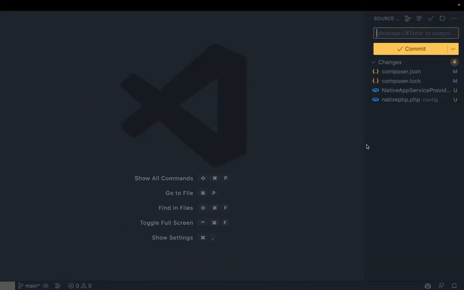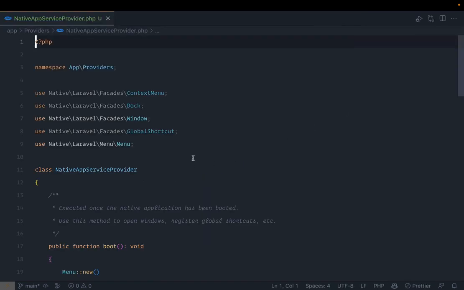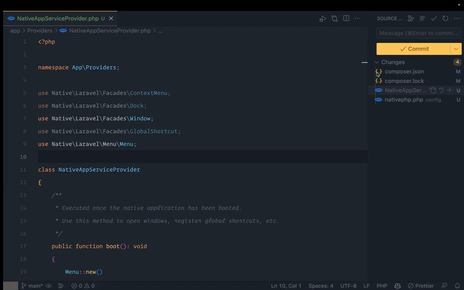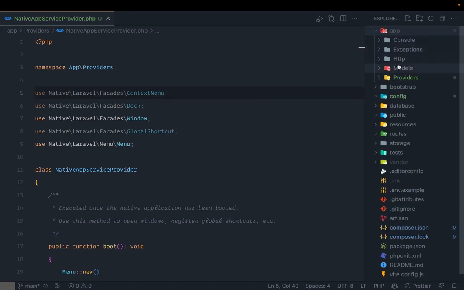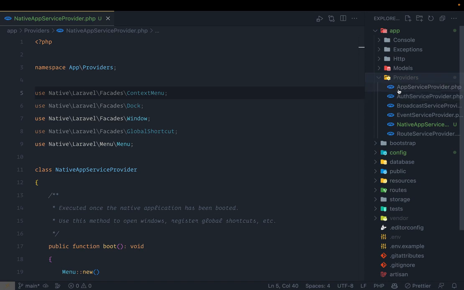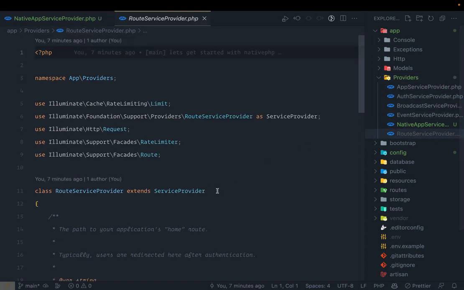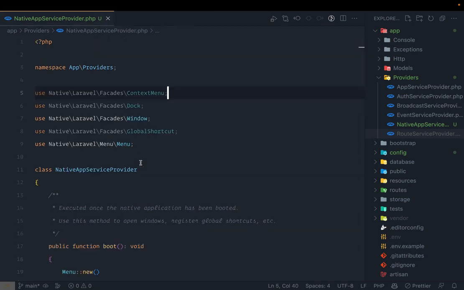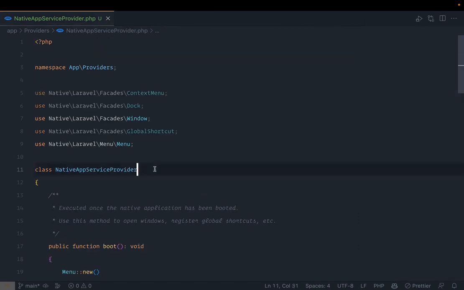But the real power of this native application is the native app service provider. And one thing to note here, it's not the default kind of Laravel service provider. Any Laravel service provider extends the basic service provider. So if I now go to the providers and open, let's say, the route service provider, it's extending the service provider of Laravel. But this native app service provider is not extending anything. So it's basically just a PHP class.